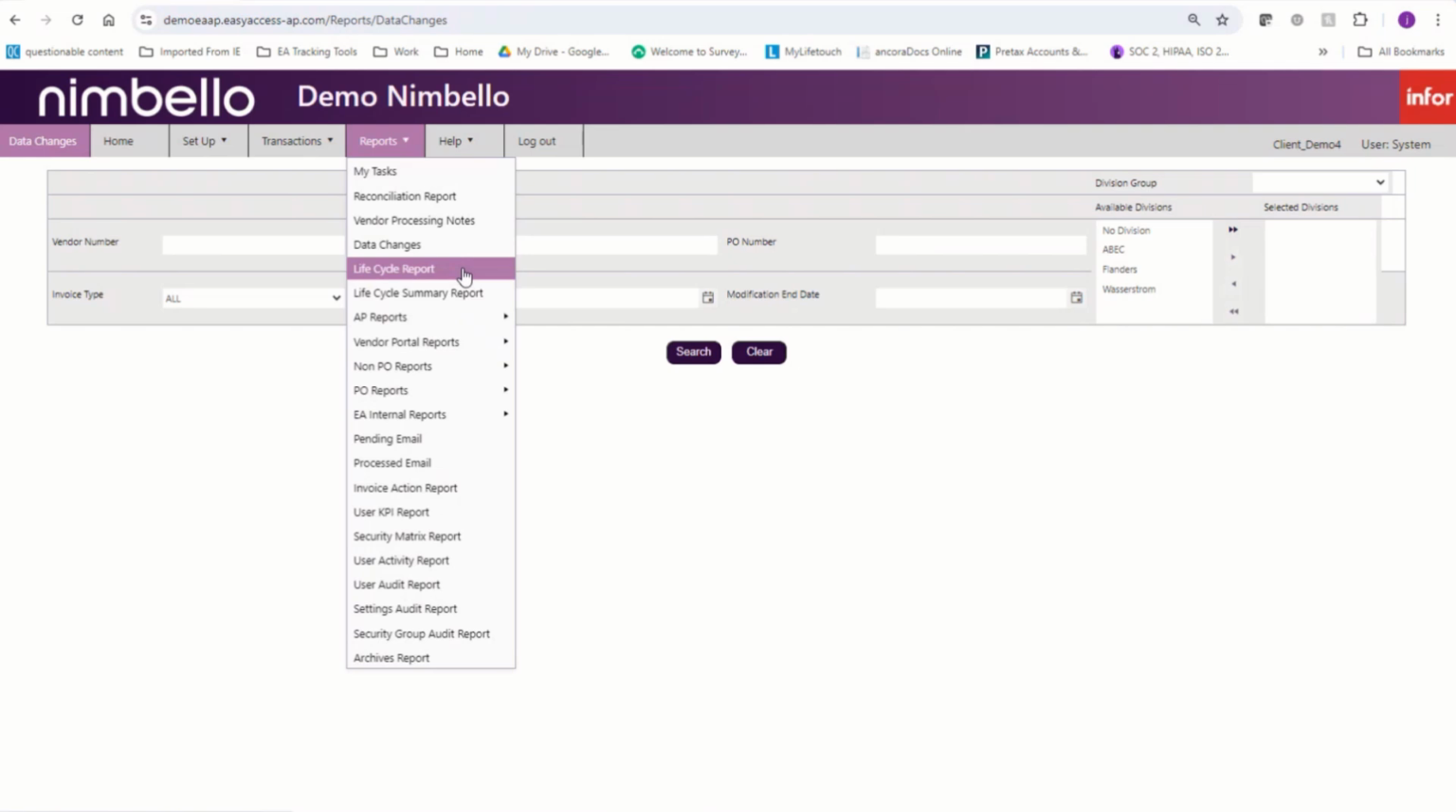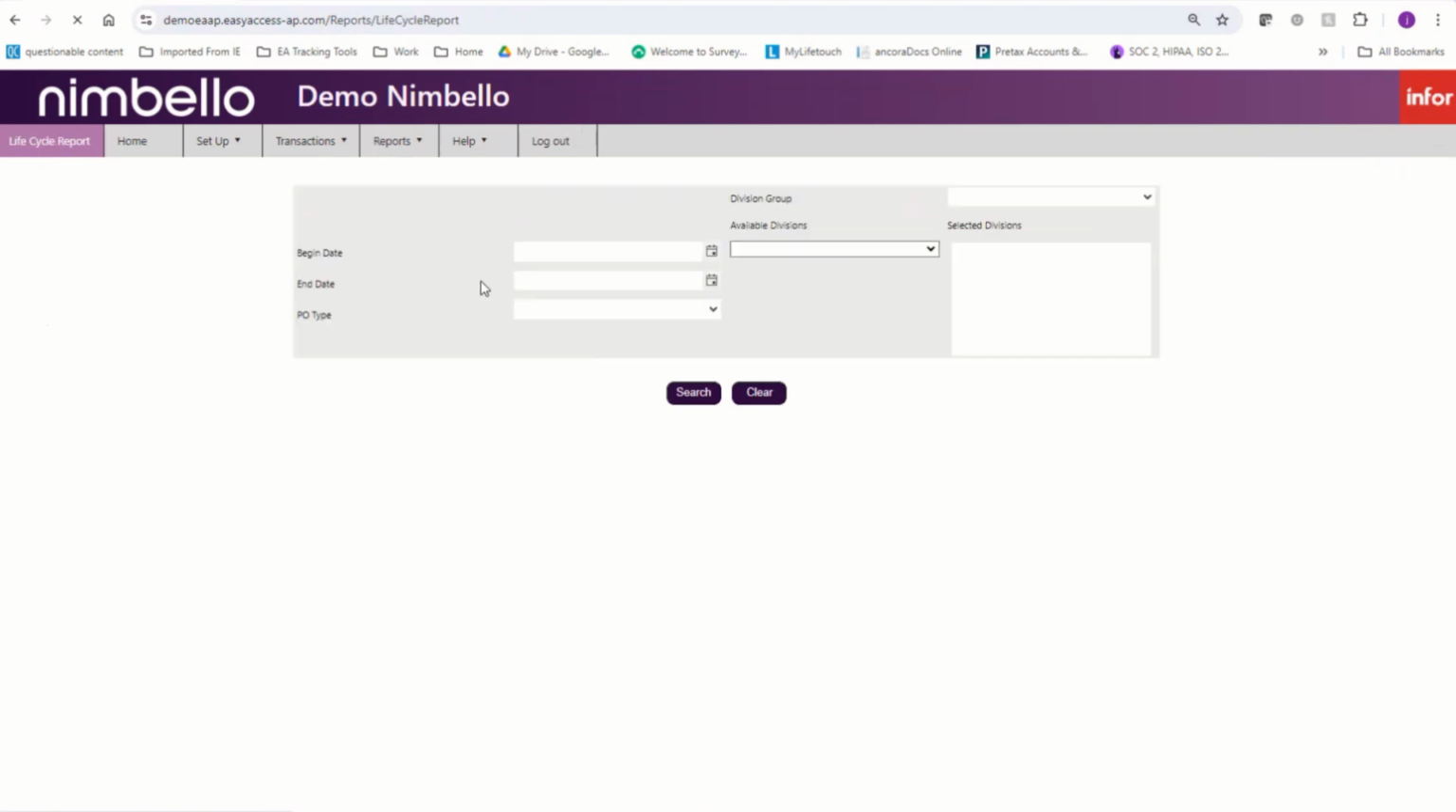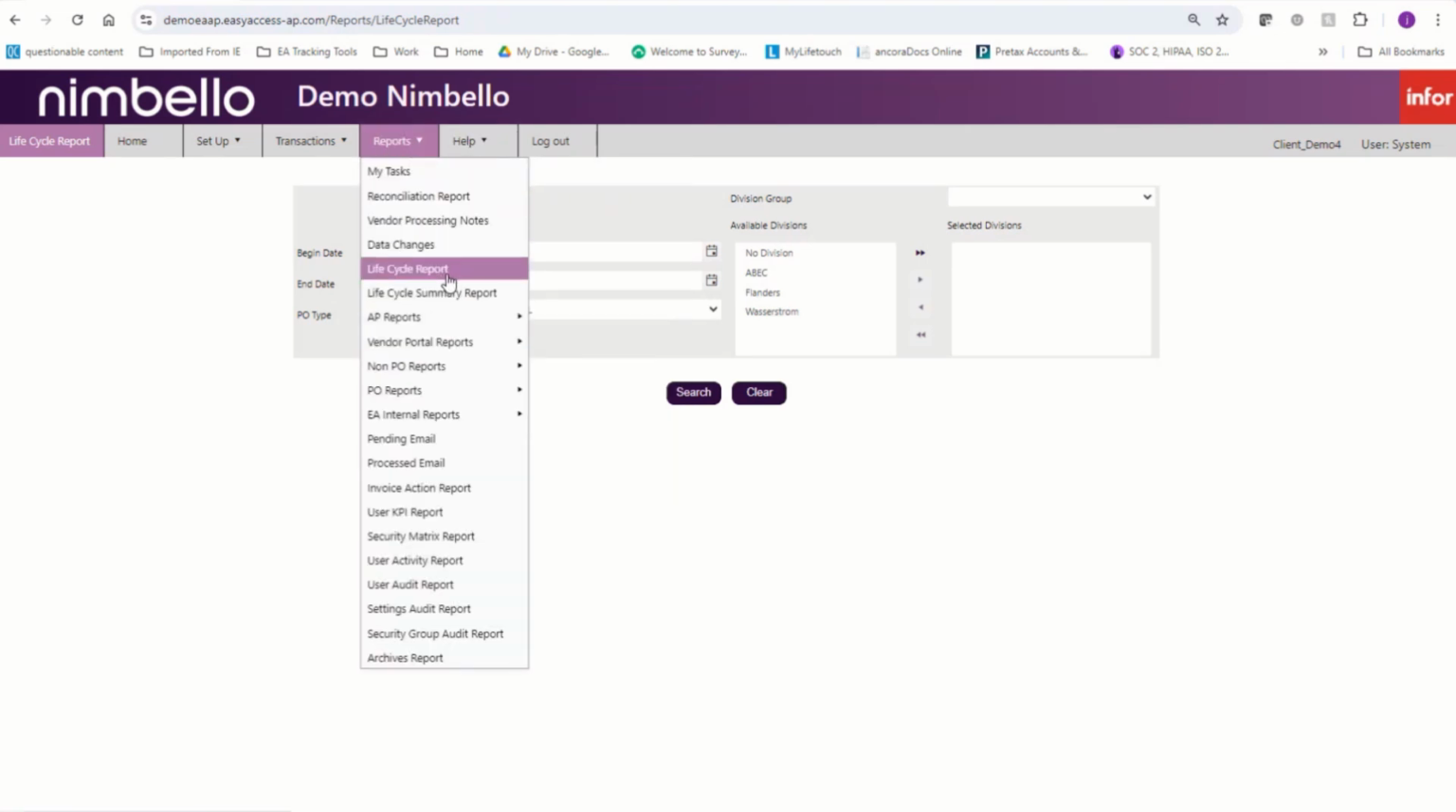You've got the lifecycle report and the lifecycle summary. The report and the summary have the same information. The only difference is that the report also gives you the ability to export line item and comment detail, but you can search by that date range and bring back that information. Your accrual report is available, same as it was previously. Vendor portal reports, you have an enrollment status, import method, and submission method.